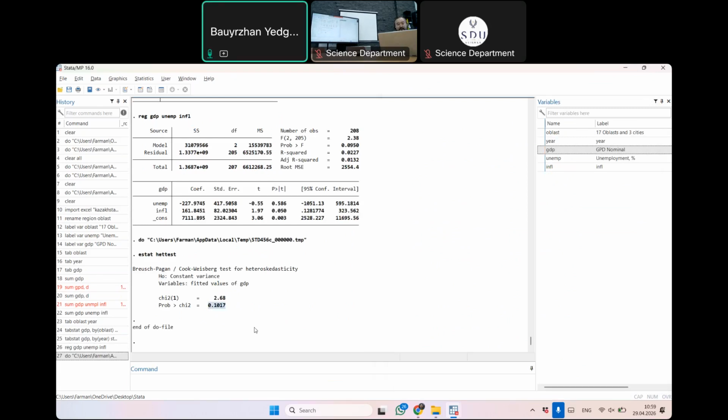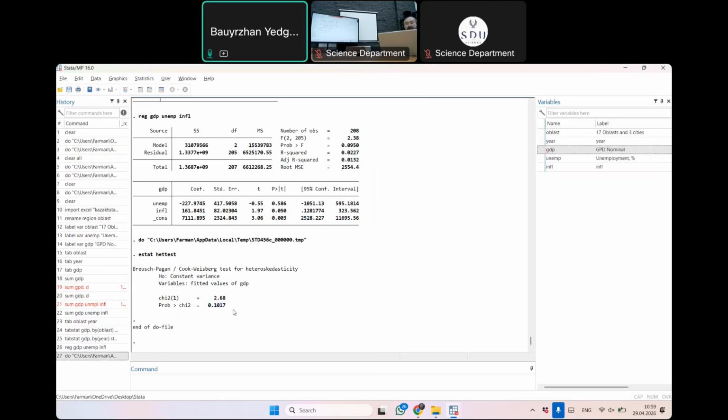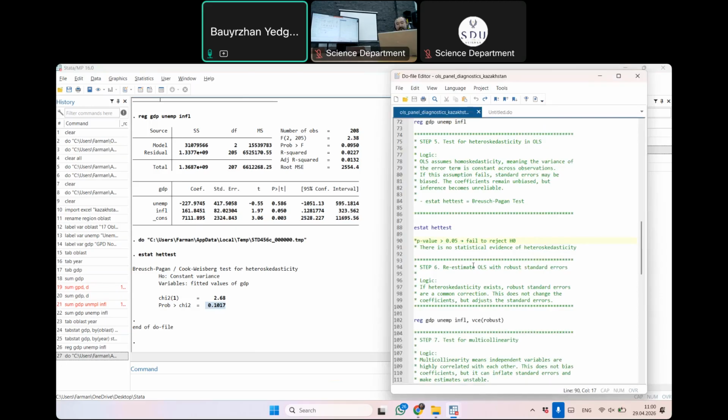The p-value is 0.01, and as long as the p-value is above 0.05, we fail to reject the null hypothesis. And the null hypothesis is that there is no heteroscedasticity. So as long as our p-value is high, more than 0.05, we're fine. If the p-value is very low, then it's evidence of heteroscedasticity, which means your standard errors might be biased. You have to do something about it.